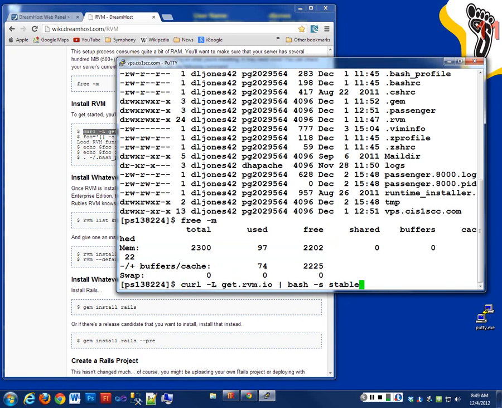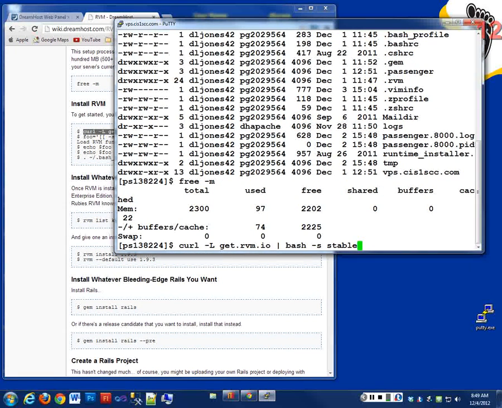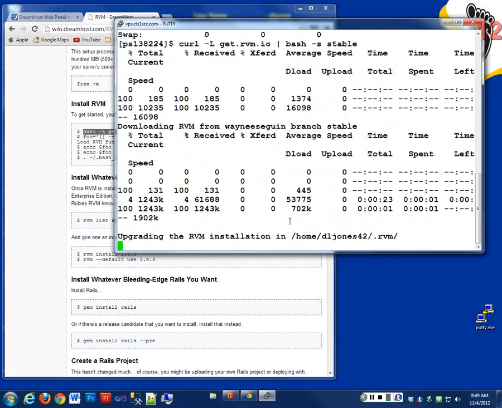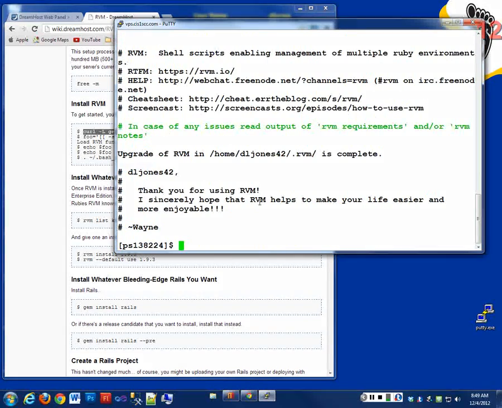curl is a program that I taught you guys in 149 that actually goes out and acts like a browser, and it goes and gets a file from a specific website. Okay, so this is going to do that, and then it's going to pipe this to a new instance of a command shell, which I don't want to get into right now. So doing that, it actually goes out to the website, downloads the file that it needs, and it's going to install basically the Ruby version manager.